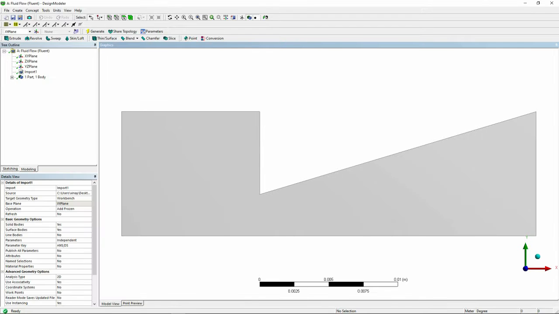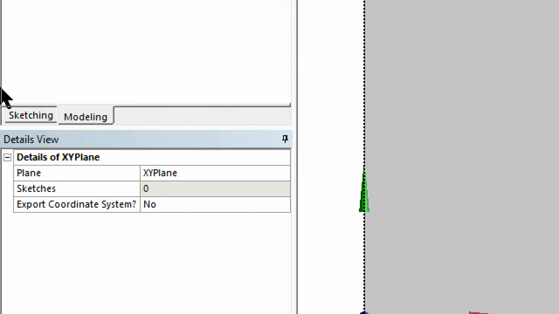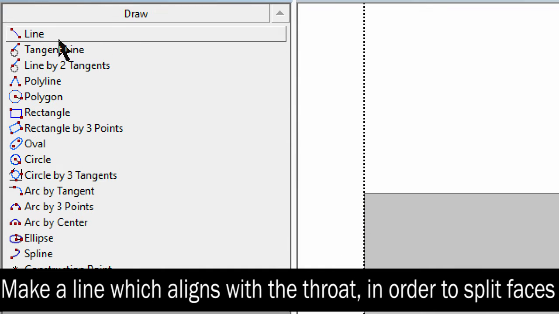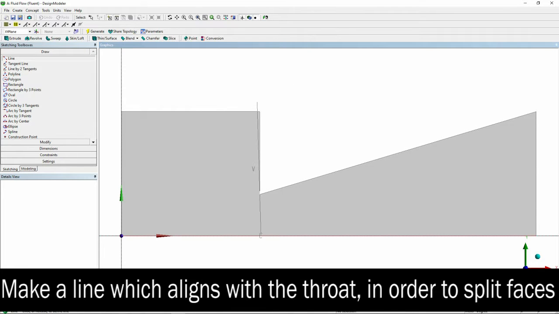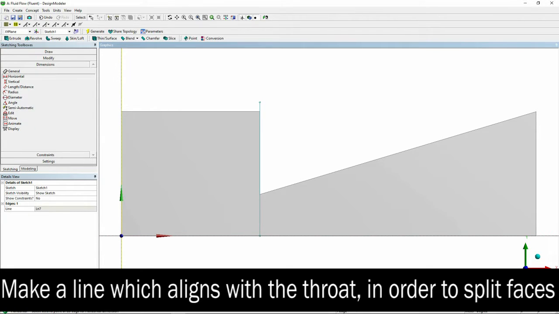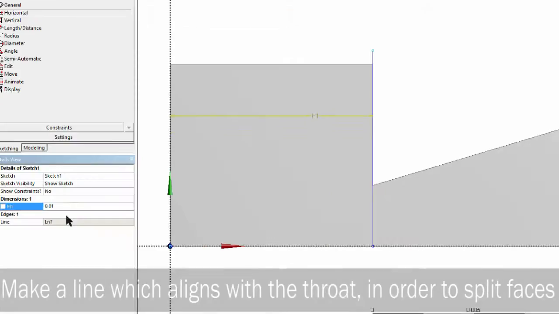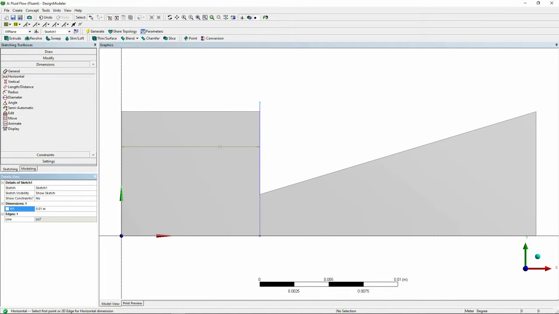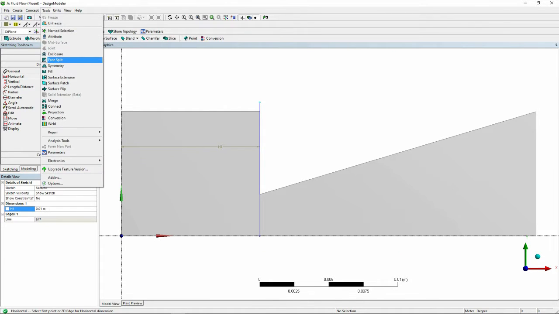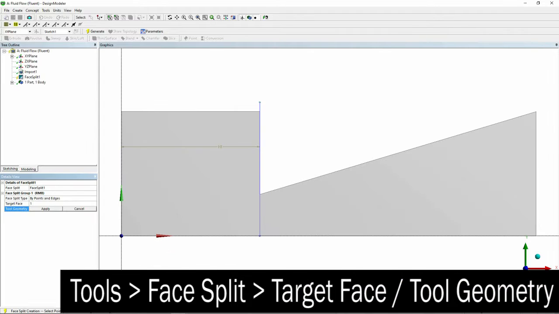I will first do a split at the midsection, so just make a new line between the converging and the diverging section. Make sure you dimension that line properly because we will be splitting the geometry into two parts, and the idea of this is to apply the mesh in a much more concrete manner. So when you do this, you can then go on Tools, Face Split, and then select your target face and your tool geometry as shown here.